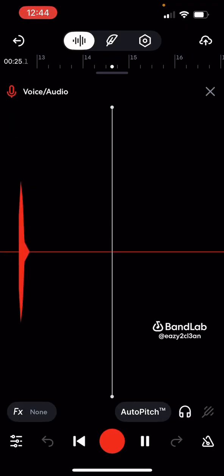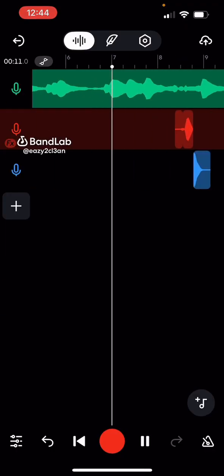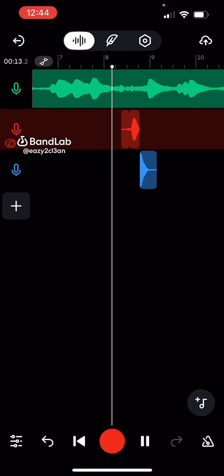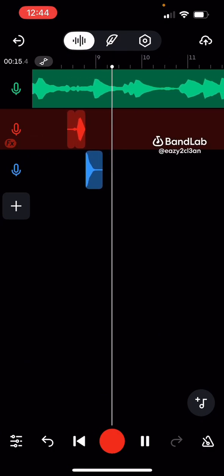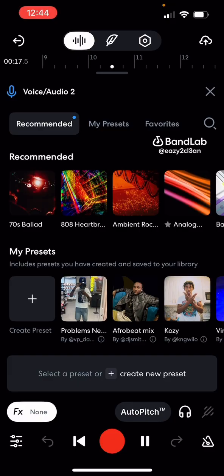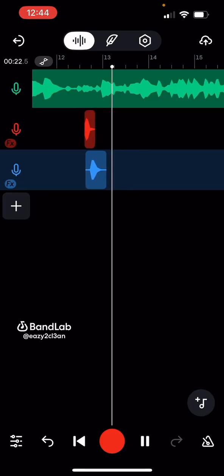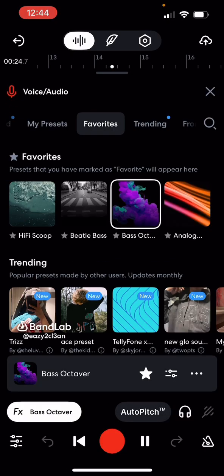And Bandlab has a various array of presets. They give you a lot of room to choose. You can play around with it a little bit, try to find what works for you. It's a whole bunch of presets. You can create your own presets. It gives you a lot of creative freedom.